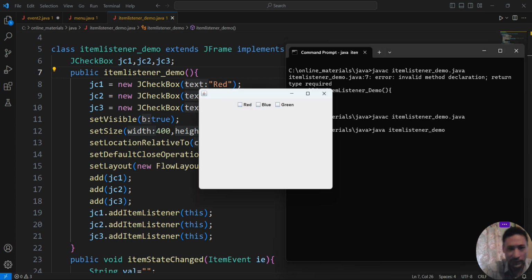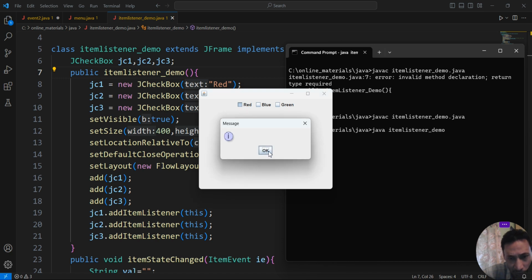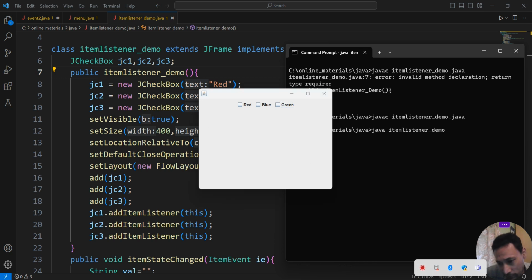Demo. These are the checkboxes. As I click this one, what will happen? It shows red. Now you can see that in this way we can click the checkbox, generate the event, and handle the event using this item listener. Green, perfect. This is a very simple code.